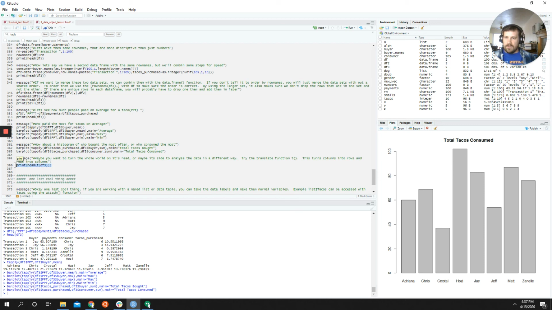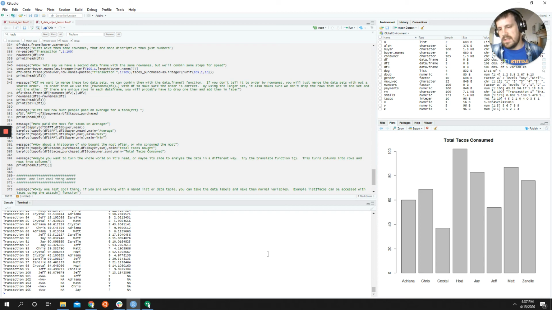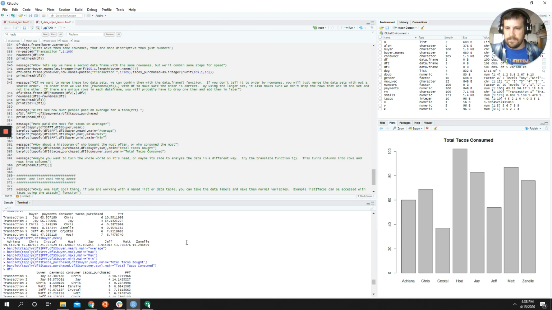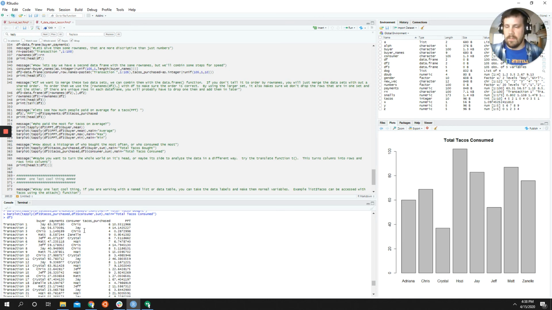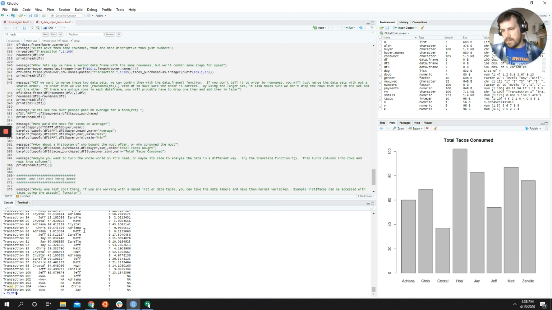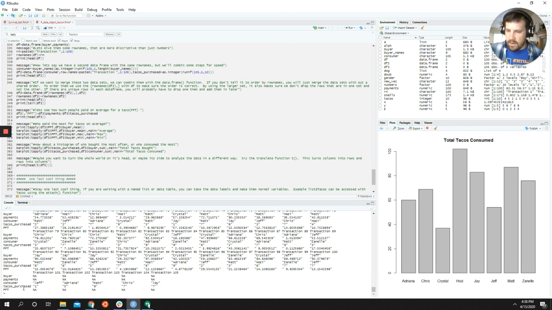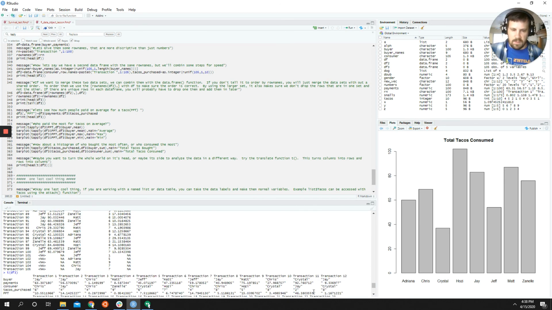The last thing I wanted to point out is the transpose function. If you have stuff in columns that you want as rows, or rows that you want as columns, we've got our data frame 3 here. You can see the transactions are the rows, and all these different categories are columns. This is how we want it, but say we wanted it a different way, we could use the T function on it. And now you can see the columns have become the rows, and the rows have become the columns.